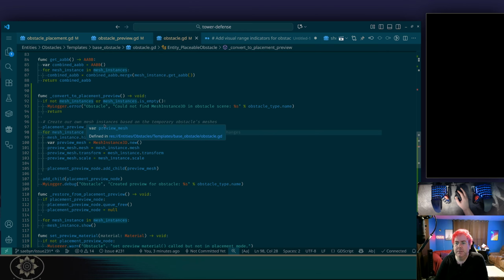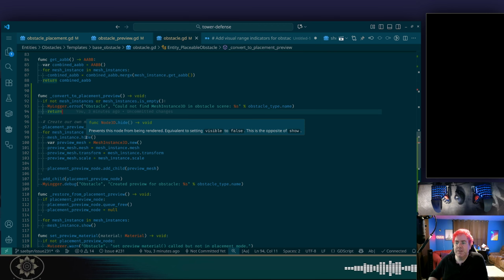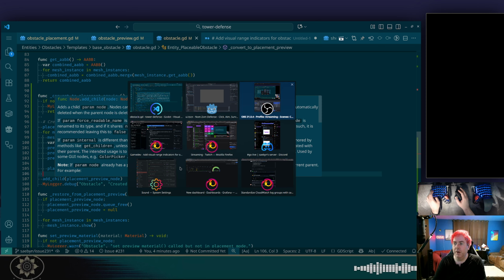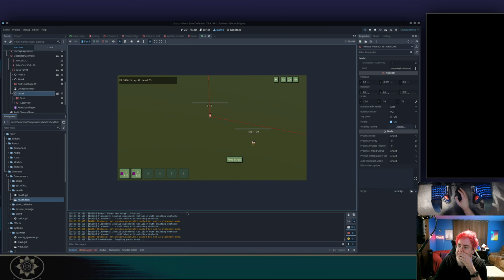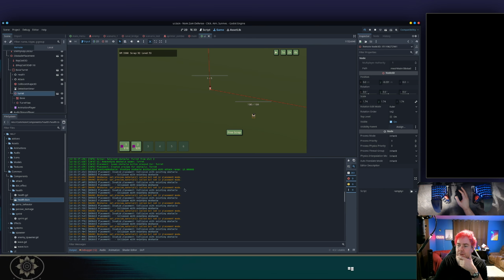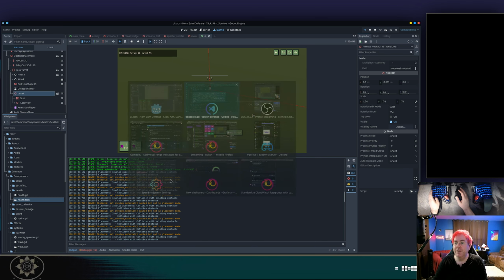Hide prevents this node from being rendered, equivalent to setting visible to false. This is the opposite of show. Go figure. So why do we still see things? Let's look at logs. So lots of set preview material call but not in placement mode, which is interesting.